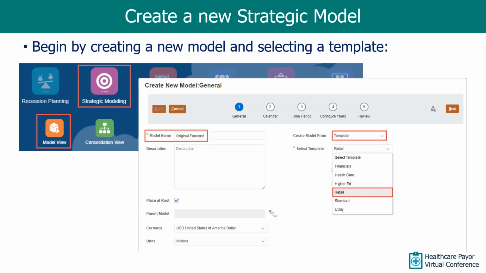You can create models from templates. There are templates for the financials industry, healthcare industry, higher ed, retail, and utility industry. There is also a standard template. I recommend doing that because then it has some pre-built accounts and pre-built reports that you can take advantage of. The other thing that you can do is create your own template. Once you've created a series of accounts and some models that you want to use over and over again, you can save those as templates and then use them going forward, which is really helpful.